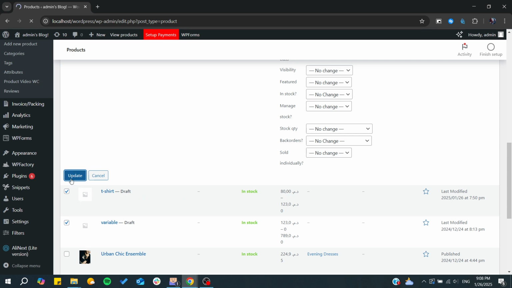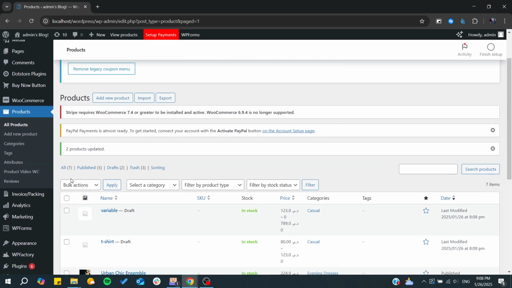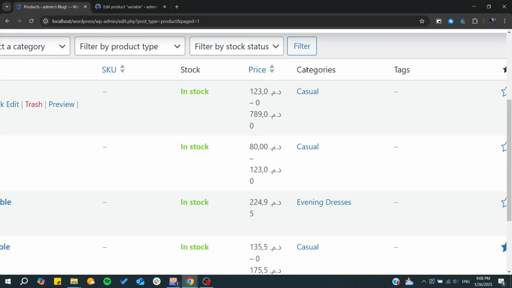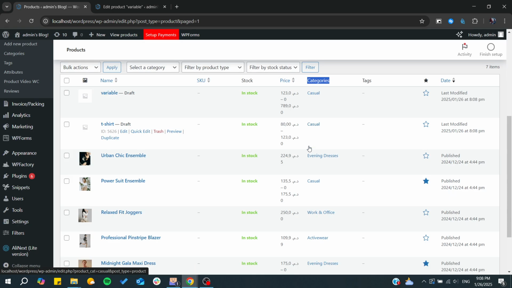And now I'm just going to click on update. It will refresh and I will find that our products will be taxable and they will have a category that has been added. So as you can see, already the category became casual, and that means that we could bulk edit our products successfully. So that's it.